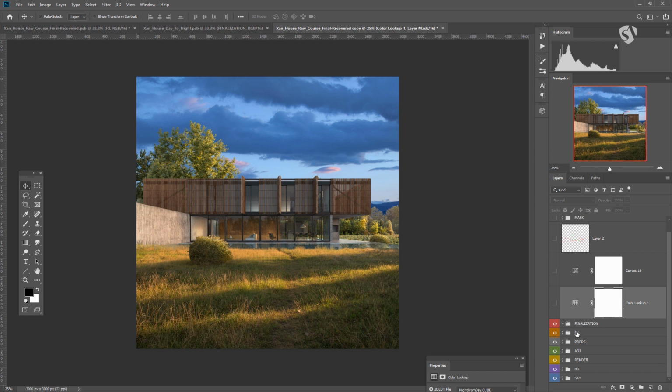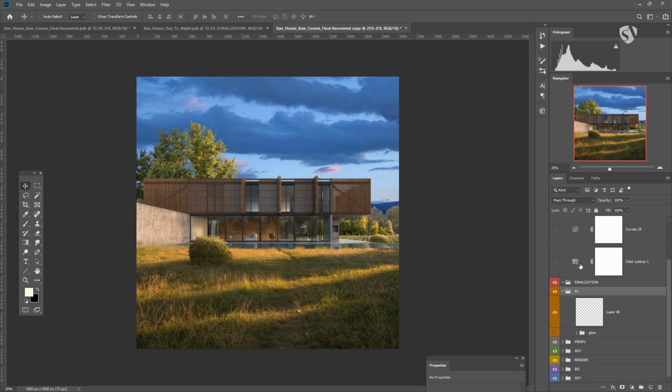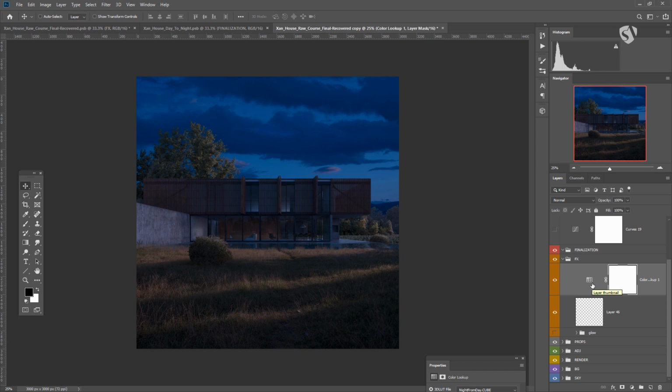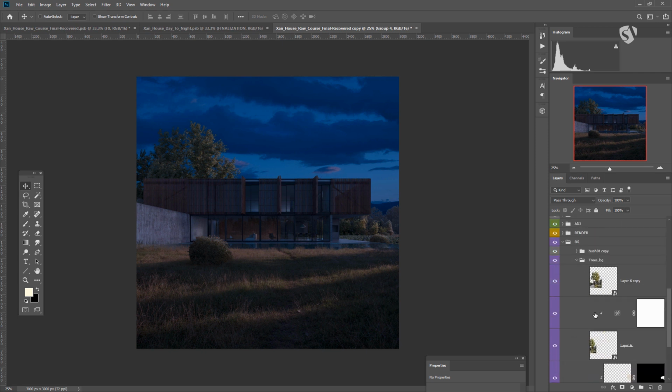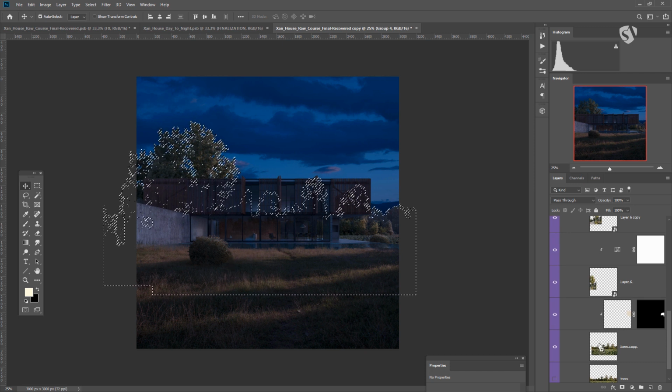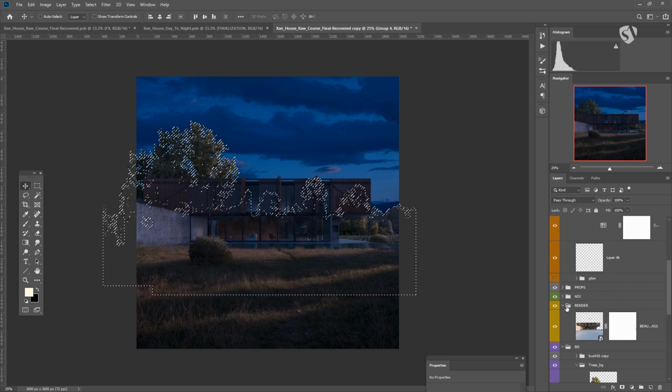I mean, we can use finalization or effects. Okay, let's stay in the effects. Let's do this. Now the problem is this color lookup, which takes everything and makes everything darker, should not operate on the sky. So we can make a group here and select everything but the sky. We select the trees, we select the background, and then we select the render.